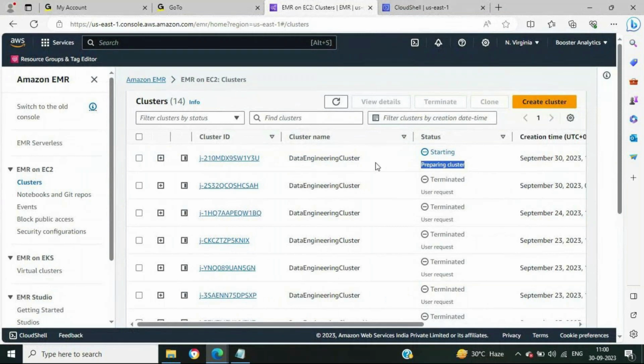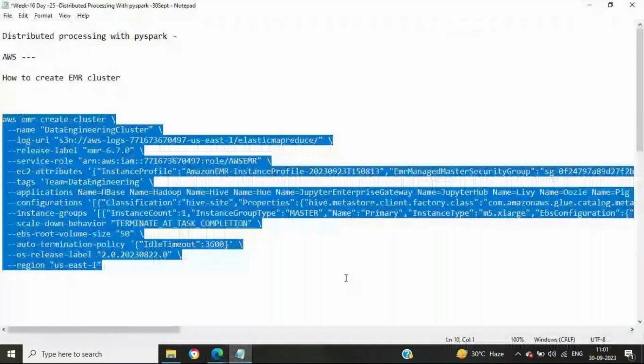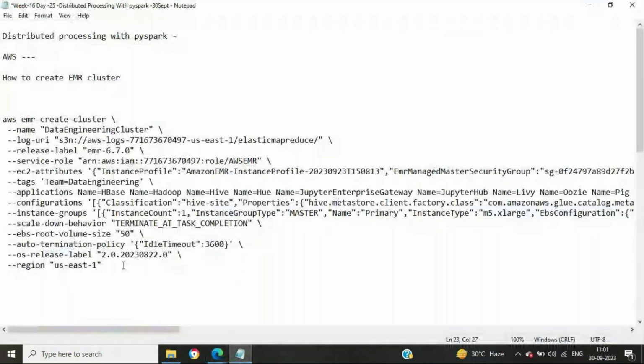Now how we have done this particular stuff, we have just pasted a particular command onto the PowerShell, Cloud Shell, and then with the help of the command we will be able to create the cluster. So this particular cluster creation will take certain time. Now we will be going to discuss certain things.